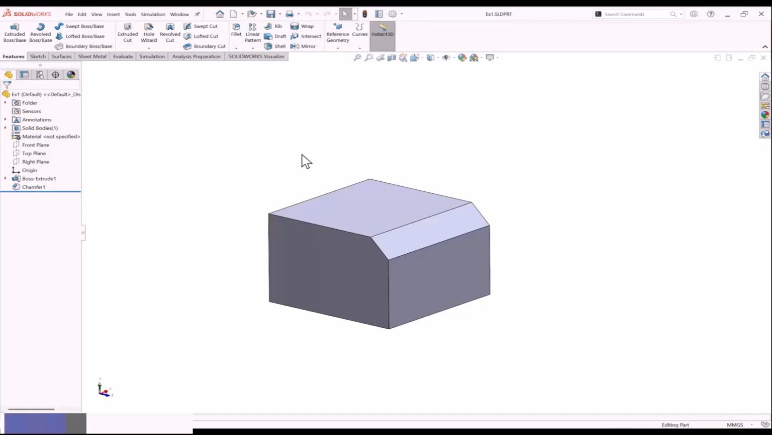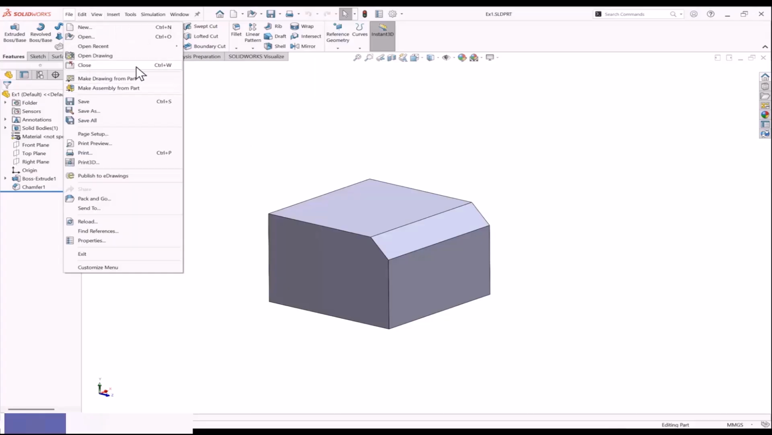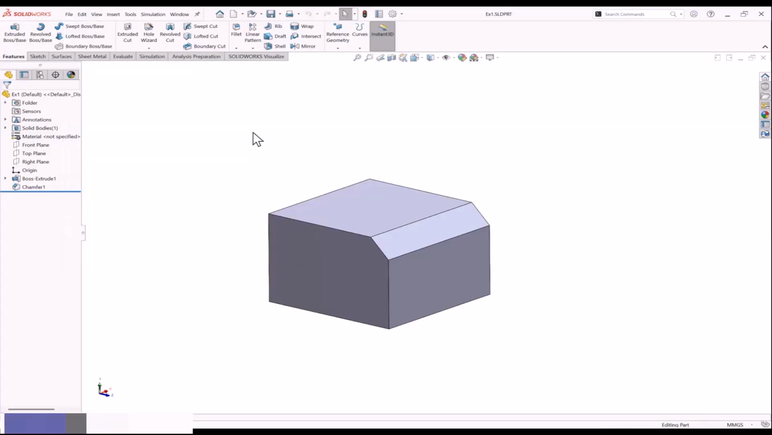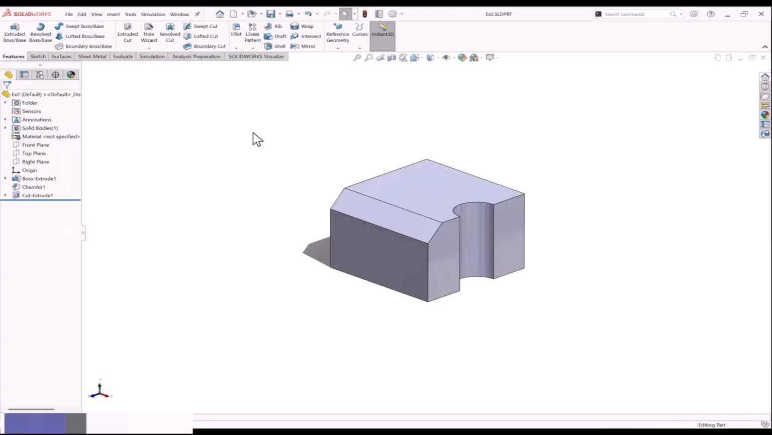Next, if you want to close a particular document by a shortcut, you can remember the shortcut Control W. Or you can go here, File, and take the option Close. You see here, Control W. So I press Control W and it will close that file. Exercise 1 is closed.